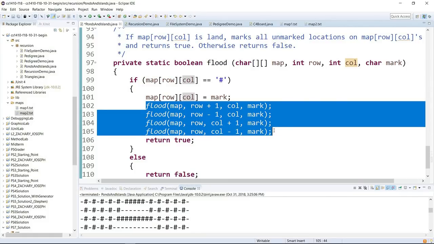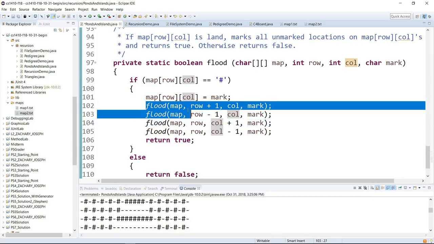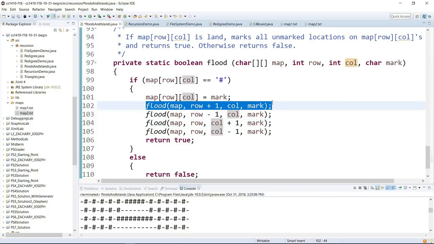What's happening here? Yeah? Where is mark defined? Mark is passed in as a parameter to flood from the method that called it. So it's the letter A or B or C or D or whatever was determined. Yeah? This is flooding what's below. Okay, so we're adding one to the row, notice. So it's trying to flood the square below and everything adjacent to it.